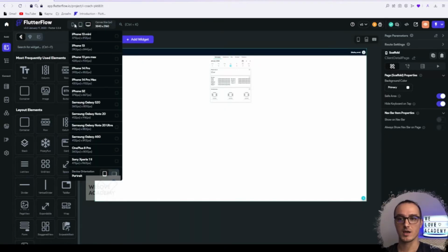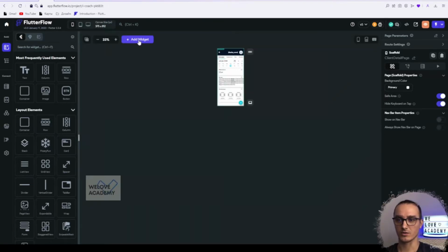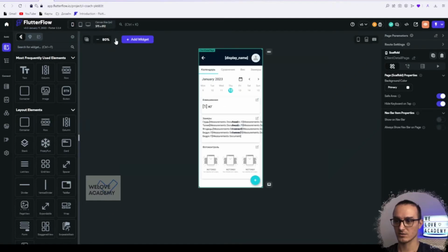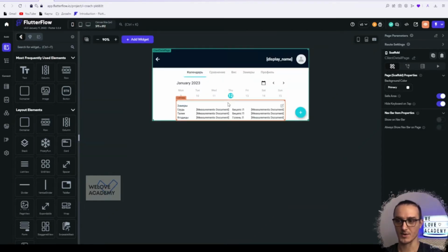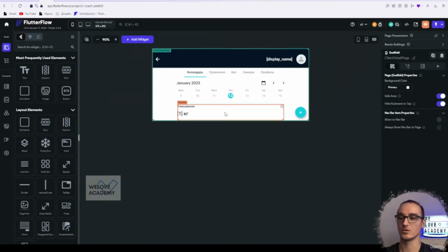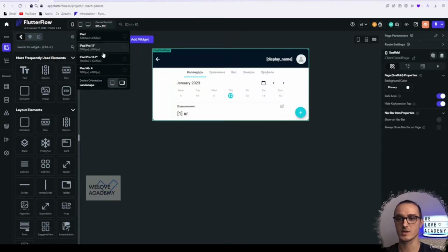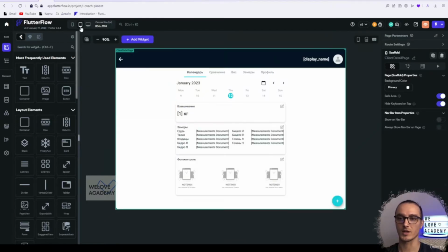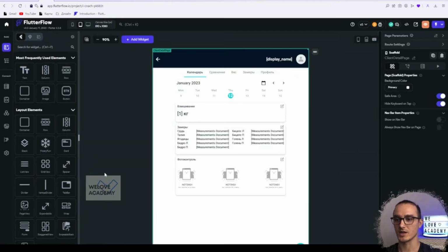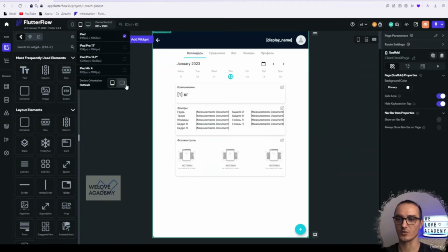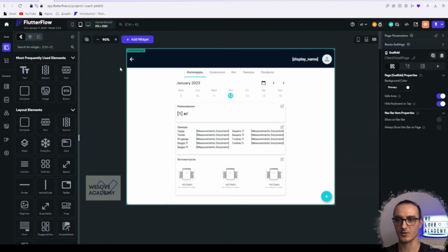Also, you can choose here. Let me go back to phones and do something like that. Yeah. You have the device orientation here, so you can choose portrait or landscape. This is a nice thing to know that your application looks good in landscape orientation. So for example, if someone is using your application with a tablet, you can just check how it looks in portrait and landscape orientation.